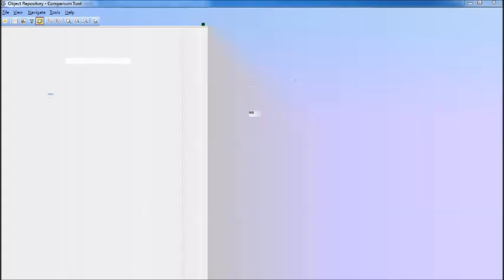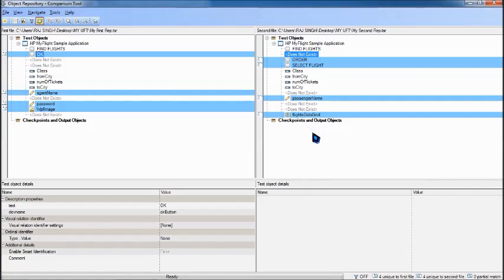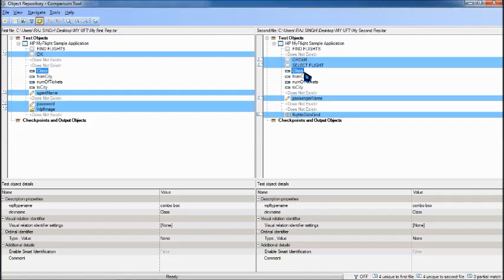Now, if you see, it has done a comparison of both repositories, and it has found 6 identical objects in both files, 4 objects unique to the first file, 4 objects unique to the second file, 0 test objects with identical descriptions, 0 test objects with similar descriptions, and 0 checkpoints or output values with the same or different names. Now you can close this, and if you would like to compare exactly, you can have a look here, where I've created different objects and there are certain similar objects. There is a side-by-side comparison and also a highlight of the unique ones, the things which do not exist on one side or the other. That's where this comparison tool can really help you understand the differences between two repositories.